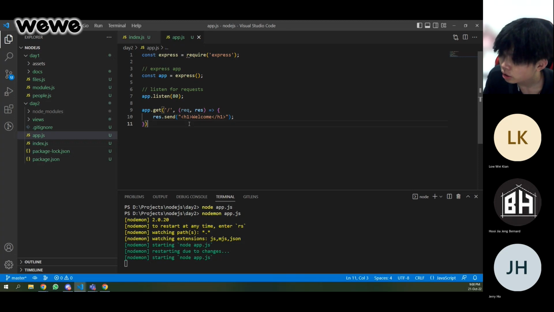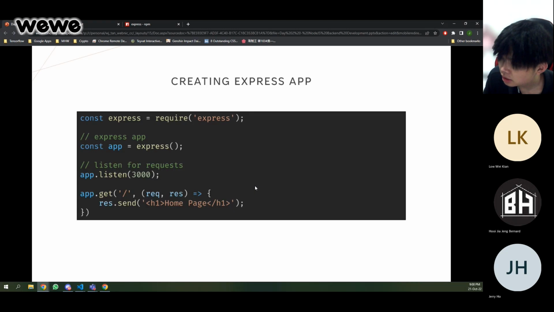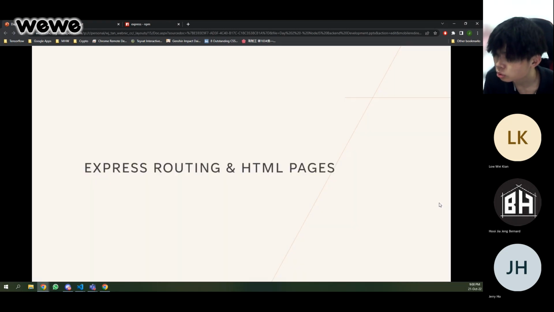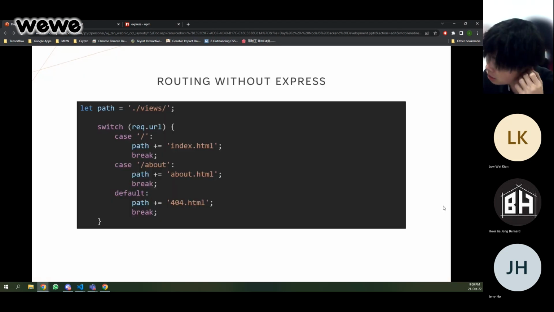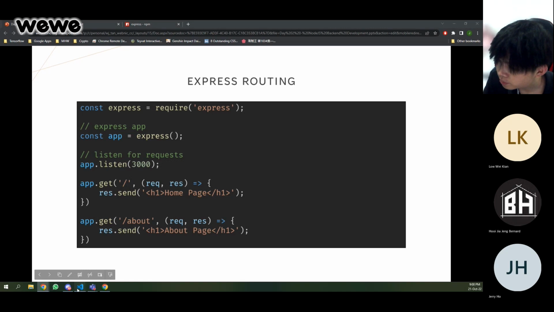So to continue, same thing as before. After we have created the Express app, we want to do routing. Just now we also learned about routing, but in a Node.js way. You can see it's quite hard without Express. You do switch case, which is very complex. In the future, if you have a lot of HTML pages, you will see there are a lot of cases that you need to write. But with Express, it's quite simple. You just copy the same thing from before.